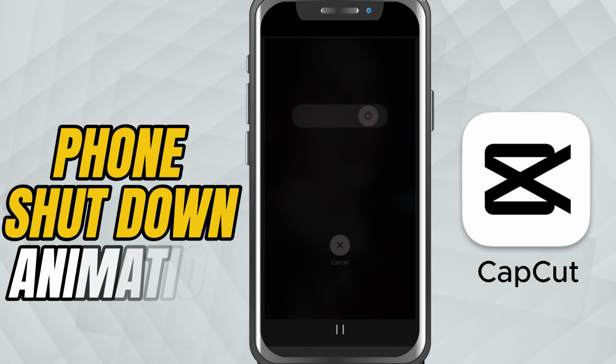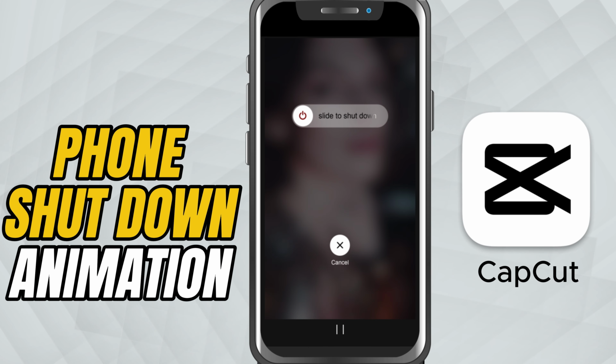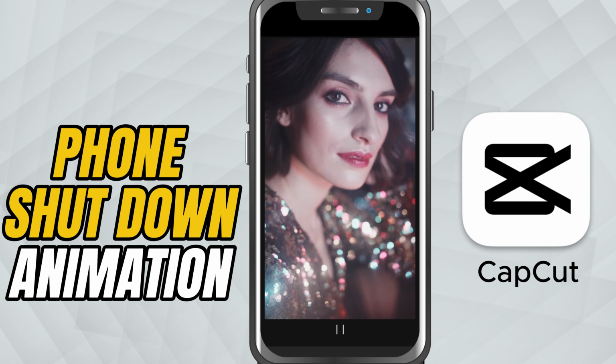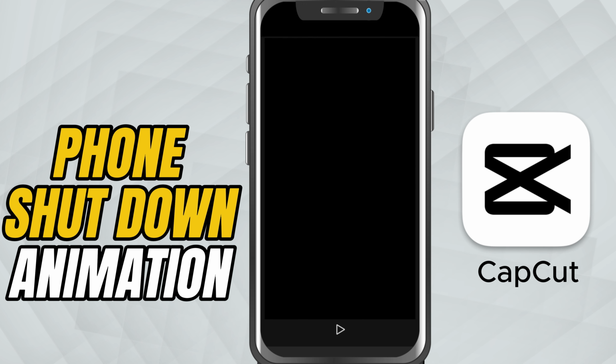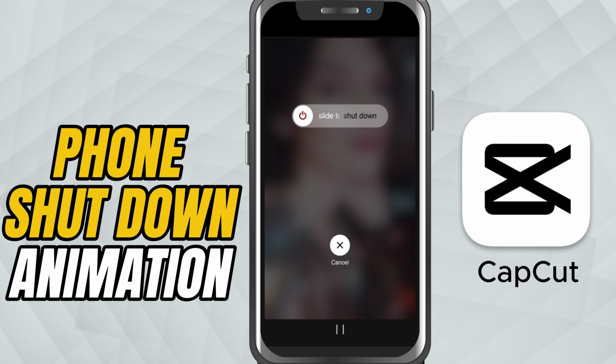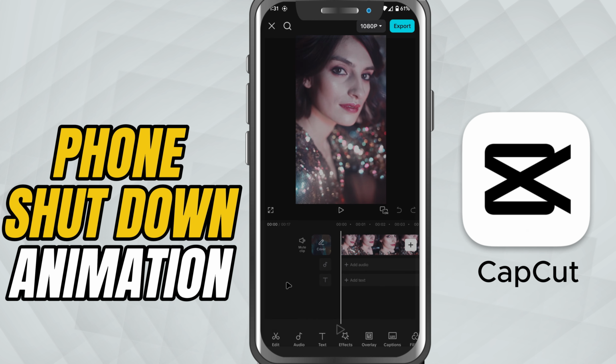In this video, I'll show you how to create an effect where the screen shuts down like a phone being switched off, giving your video a clean and dramatic visual finish. Start by opening your project in CapCut Mobile and placing your video clip on the timeline. This effect can be used at the beginning or end, but it's especially effective as a closing moment.